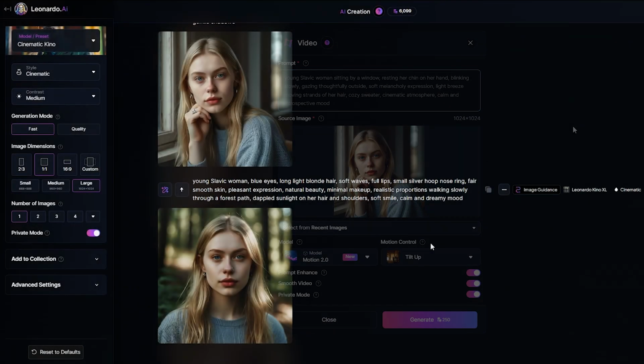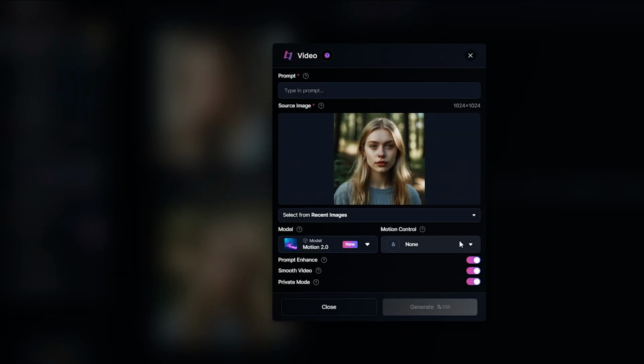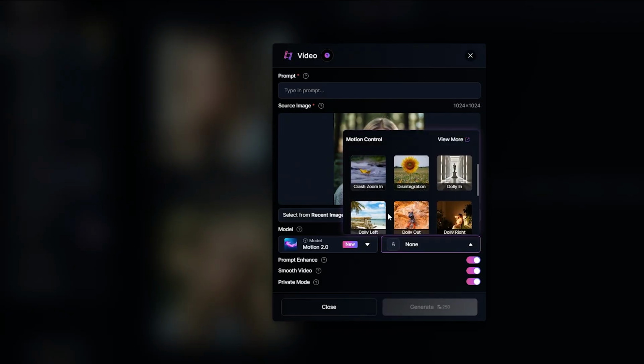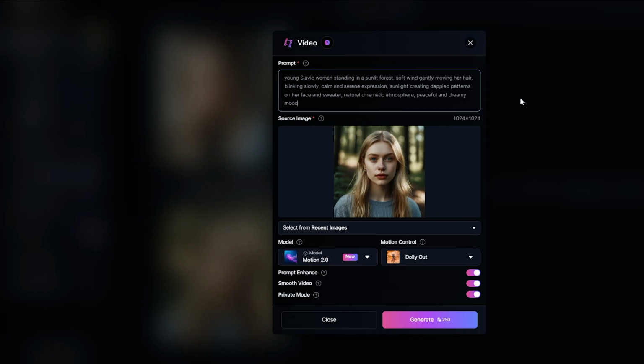Now take the last image, click Generate Video, select Dolly Out, and write this prompt. Young Slavic woman standing in a sunlit forest, soft wind gently moving her hair, blinking slowly, calm and serene expression, sunlight creating dappled patterns on her face and sweater, natural cinematic atmosphere, peaceful and dreamy mood.